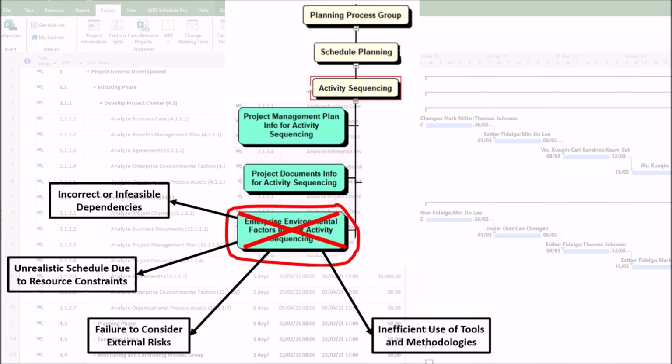4. Inefficient use of tools and methodologies. If the project team does not consider company-approved scheduling software or project management methodologies, they may: first, use inappropriate tools, such as Excel instead of Primavera, for complex projects. Second, incorrectly apply Agile versus Waterfall sequencing logic. All of these situations can result in low visibility, inaccurate critical path analysis, and misalignment with stakeholders.